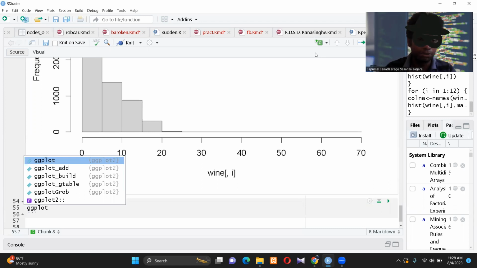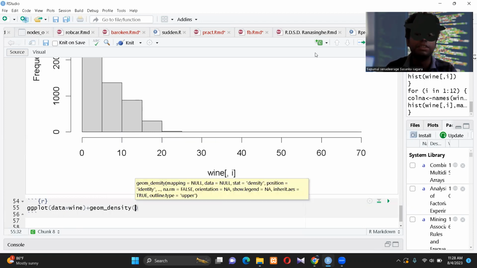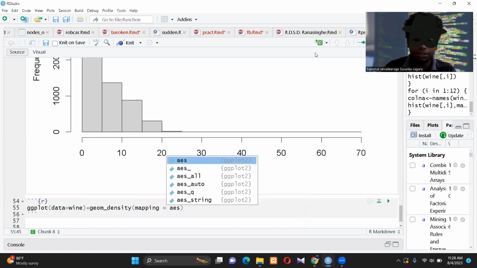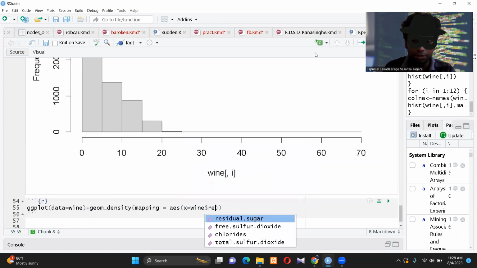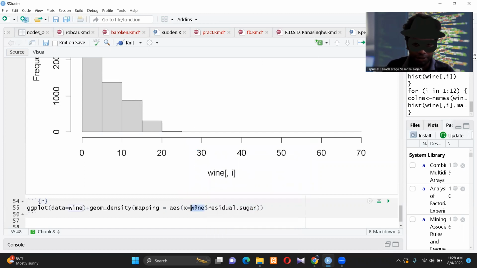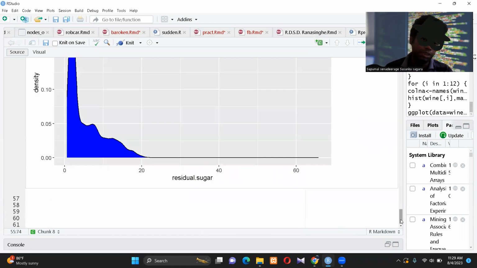Complete ggplot, data equals wine, geom density, mapping equals aesthetic x equals residual sugar, wine dollar residual sugar, and this is not needed. You can drop it. I used to fill it with color. Fill equals blue. Okay, let's see whether that seems like something exponential or something different, because this tends up to the real scenario, right?